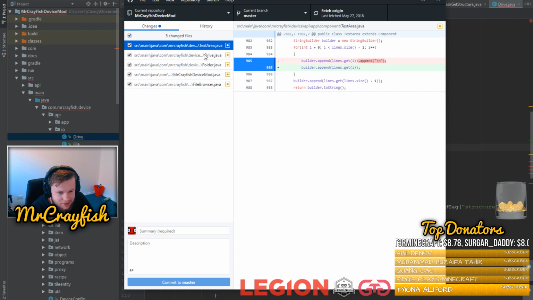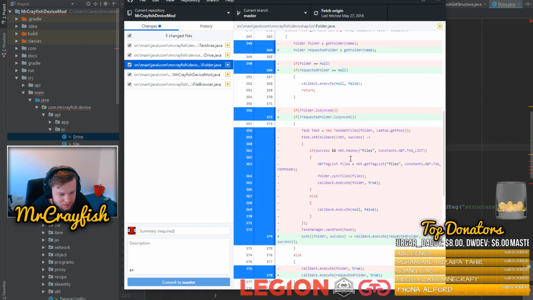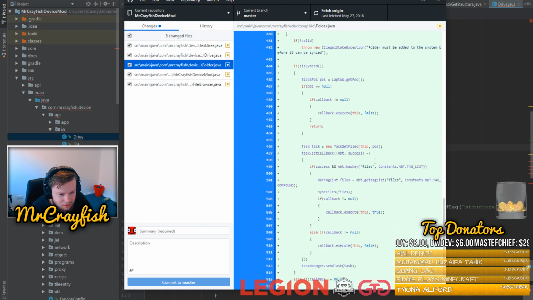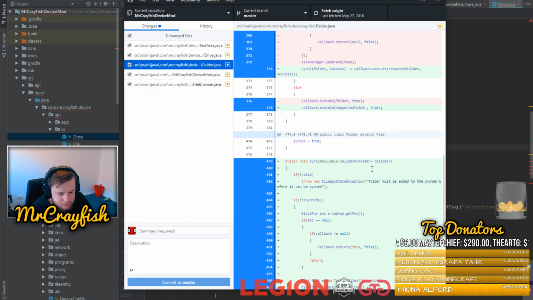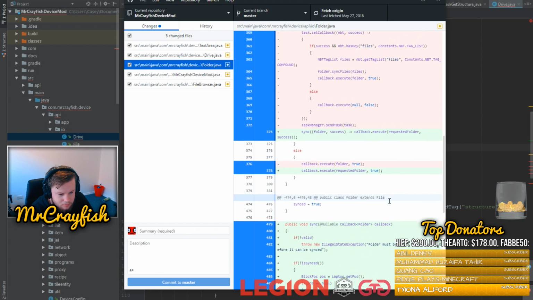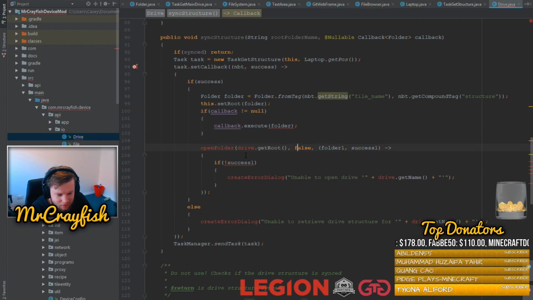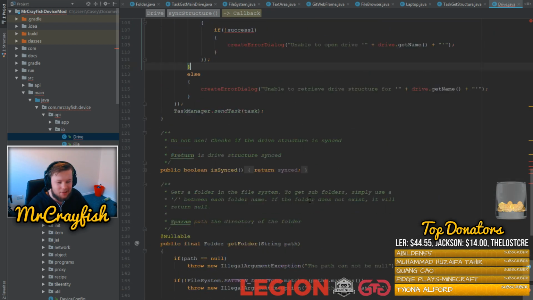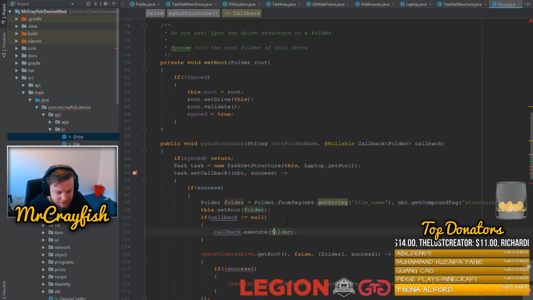I think I was playing around with a lot of stuff. I think it's folder. I don't know what's going on here. Open folder. Sync structure. Oh no, that's fine. Open folder. What's this mean? Why did I do this at the wrong time? Why? What is this?